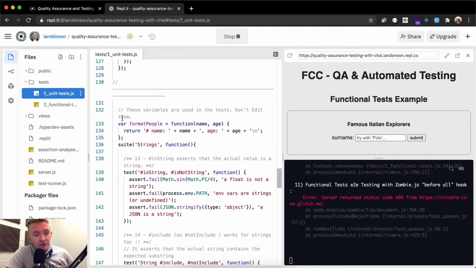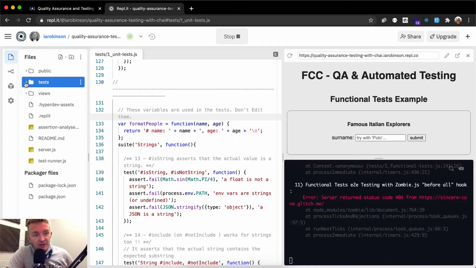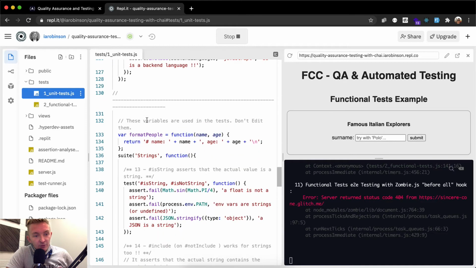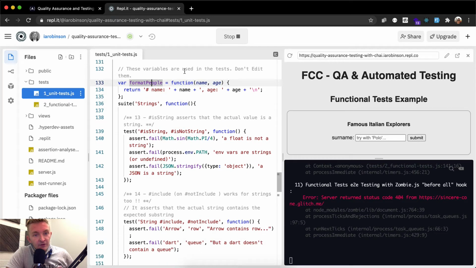So I'm going to scroll down to line 133 of 1_unit-test, which is within the tests folder. You want to make sure your test folder is open. You can open this one up and scroll down to 133. And so these variables are used in the tests. Don't edit them. So here we have formatPeople, function name and age, and it's basically returning a string in which we inject a number, name, colon, and then the name, and then comma, space, age, colon, space, and then we put their age in, and then a new line.